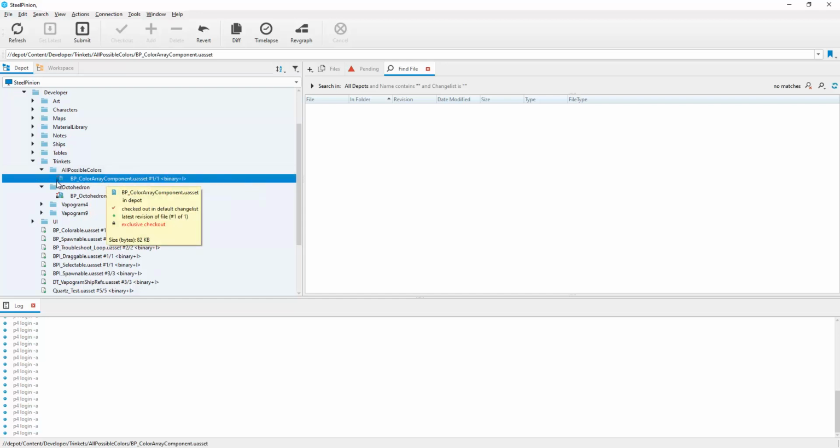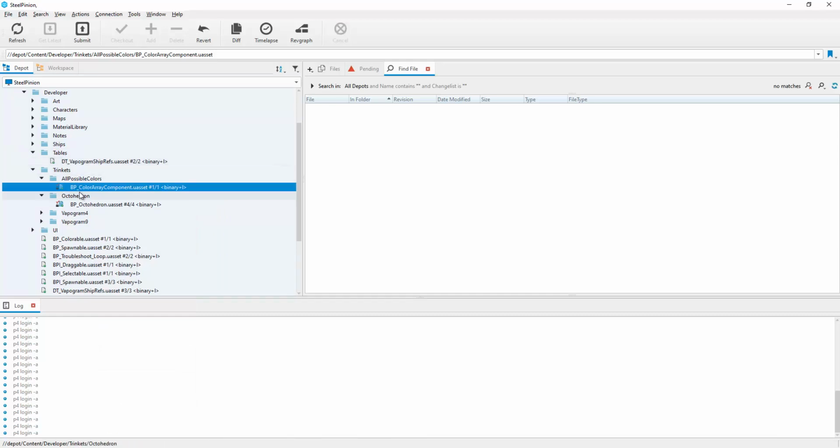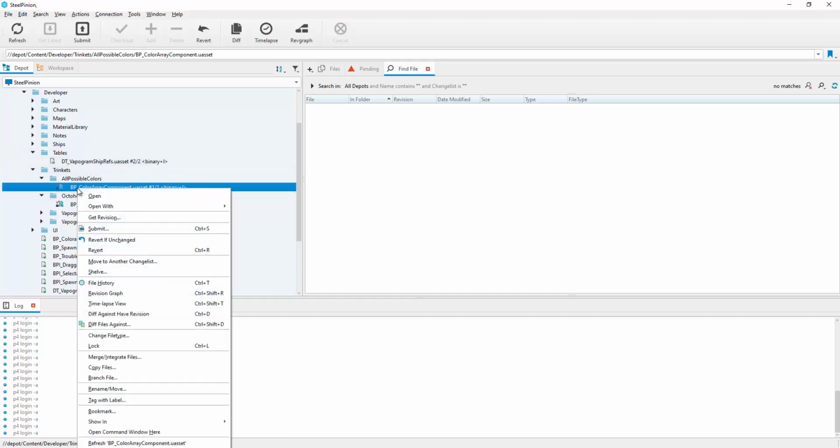It says it's checked out. Can I see who checked it out? See that little lock there? It says it's checked out. So I didn't, maybe I never checked it in. Yeah, I'm trying to see, how do I see who, I don't want to open it. File history.